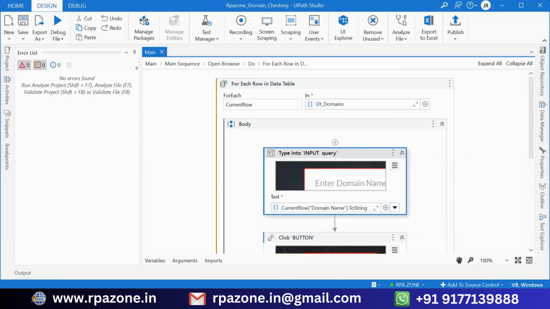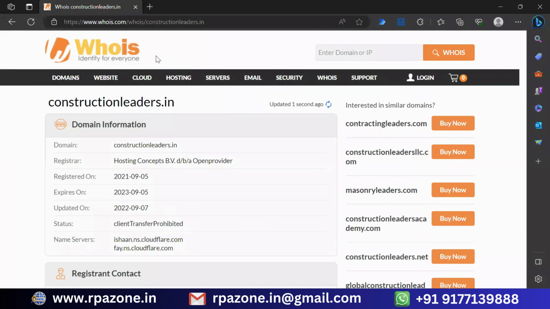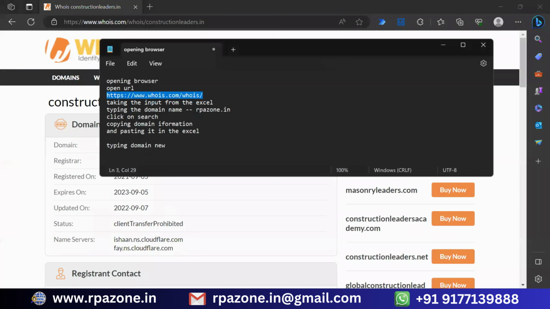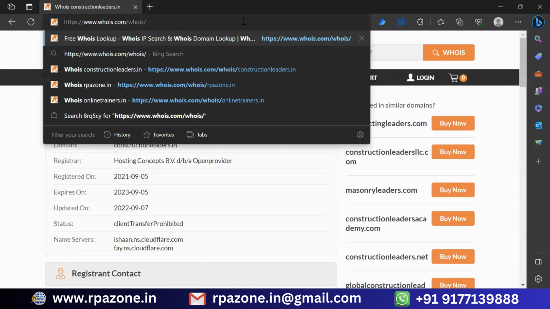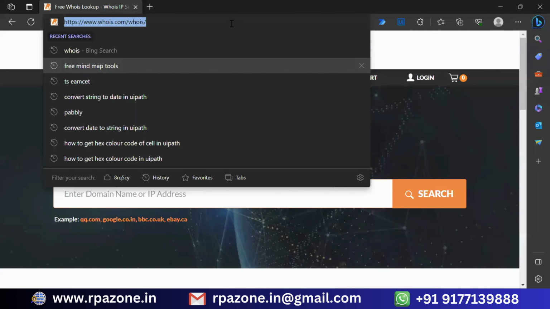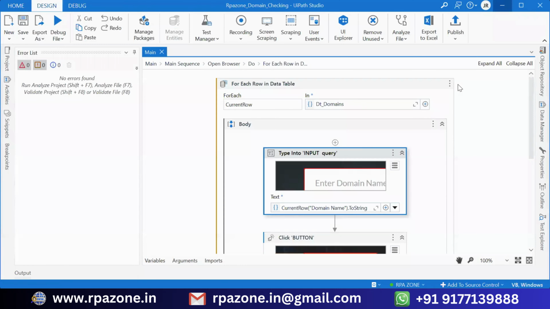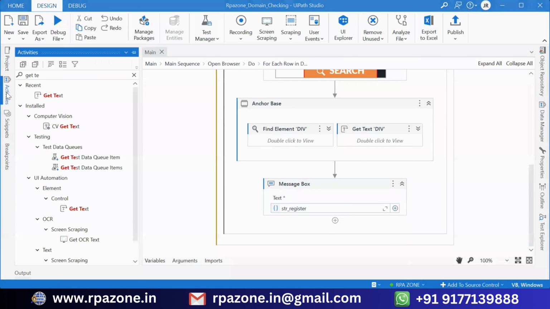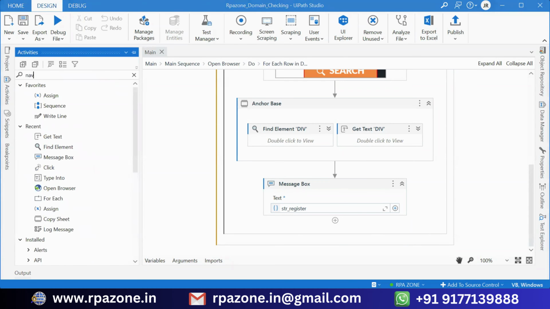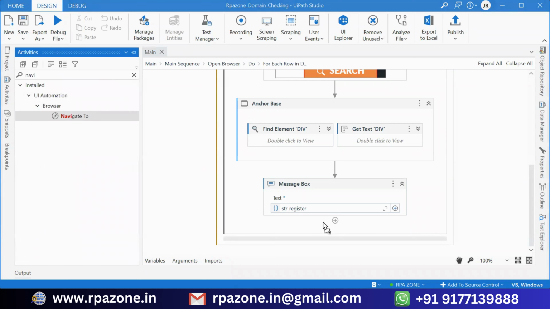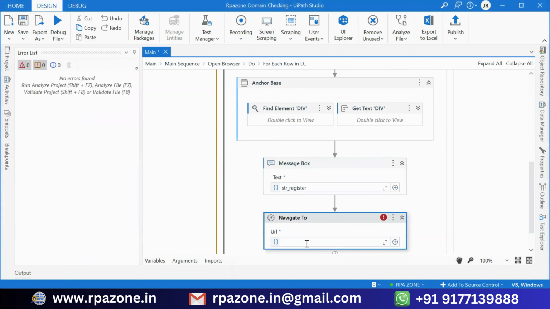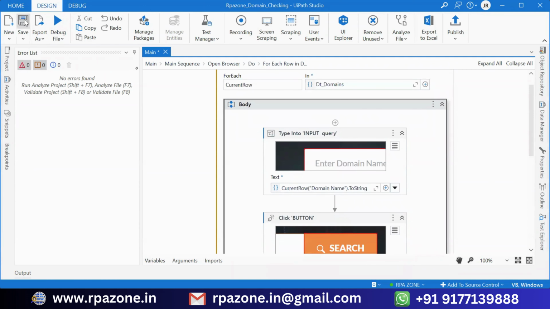It needs to come here to type it. Again, we need to go to this URL, whatever URL was started. Again, we are removing this and we are typing. For that we can use navigate to. Go to the activities, take navigate to, which one? Website URL. We already have the variable website URL, so we are navigating to it. Save.